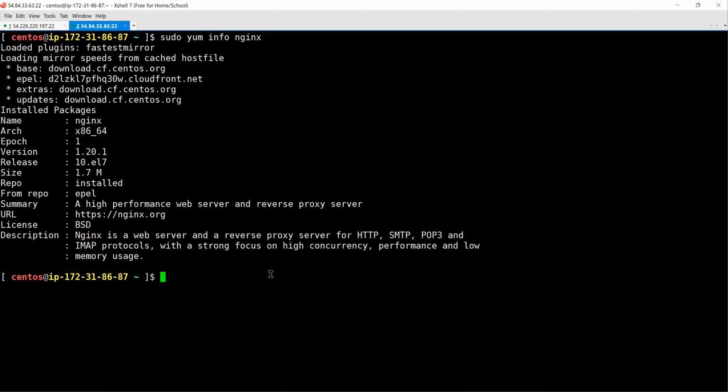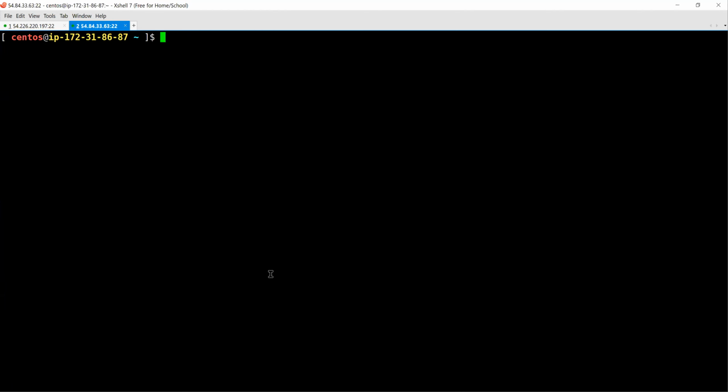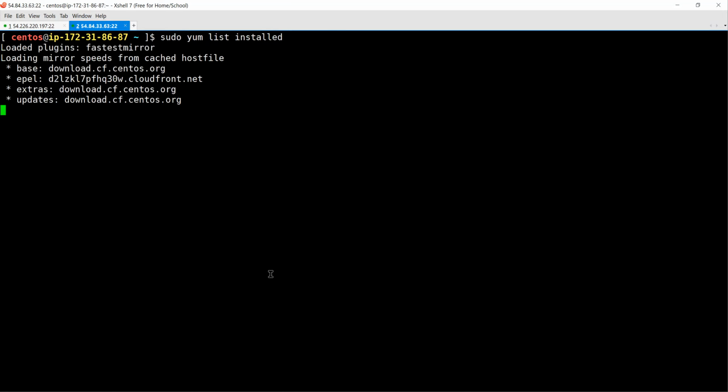All right. For example, if you want to know the list of packages that are installed on your Linux machine, how do you know that? The command is yum list installed. This is going to show you the list of packages that are installed on your Linux machine. It's a very interactive command.